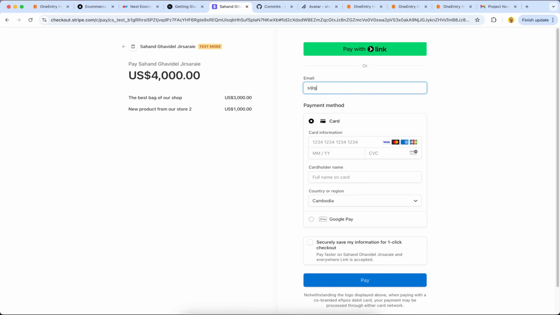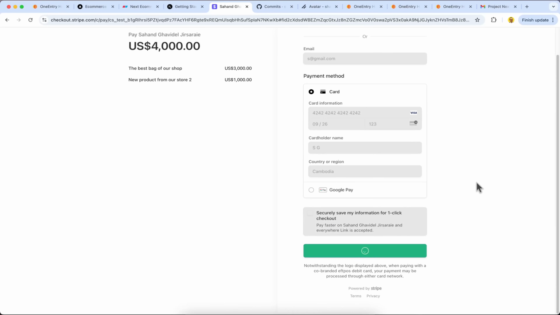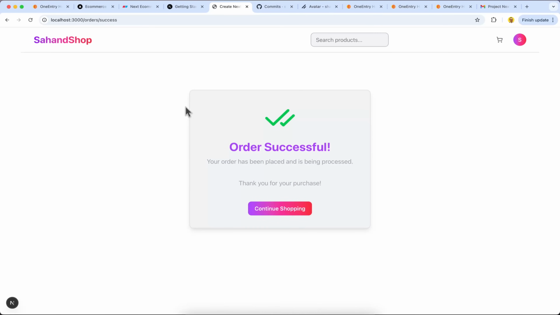But that one is going to be sent to OneEntry. For the payment method, you can use a test card. For example, you can say 4242 4242. For the date, any month, for example 9, and the year should be a future year, 26, and the CVC can be any 3 numbers. I just write down this card number, and we can press pay. Once we pay, if it's successful, we go to the success page. If it's not successful, we go to the cancel page.